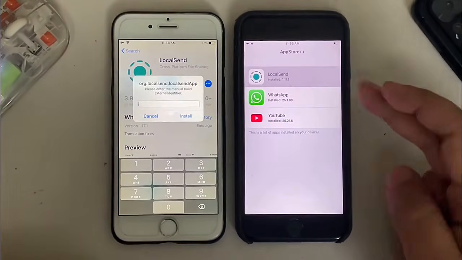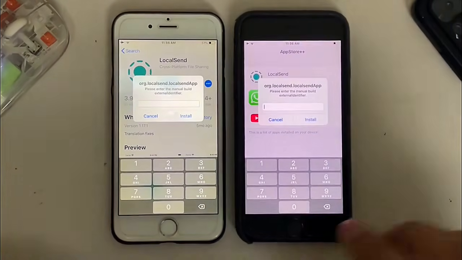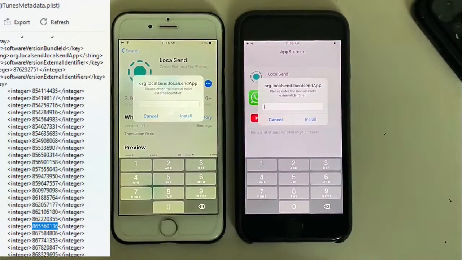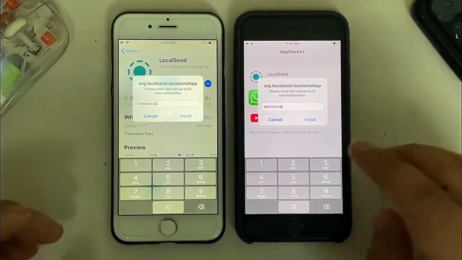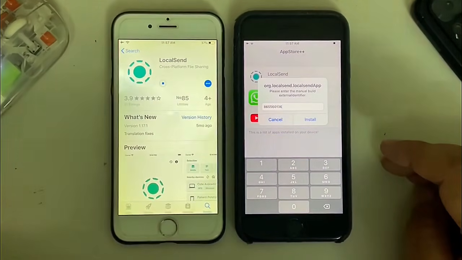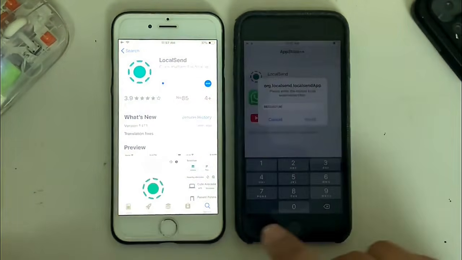Now on iOS 12, do the same thing: press and hold, manual install, then hit done, and you will see this dialog. Now simply put the external identifier we got from the computer here. Alright, I have put the identifier here. Now simply hit install. Alright, you can see the app is now downgrading on iOS 12.